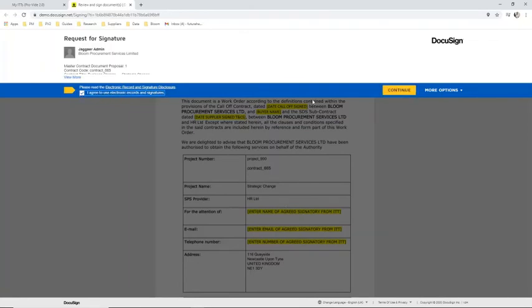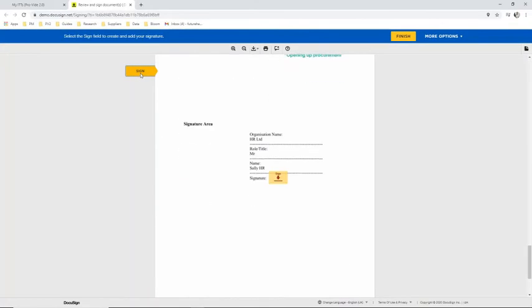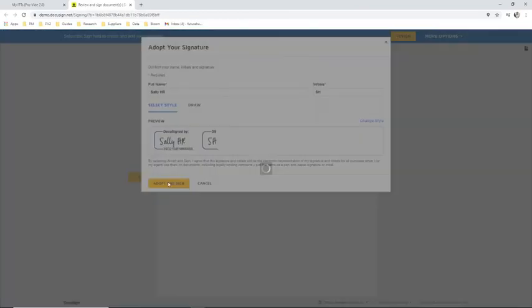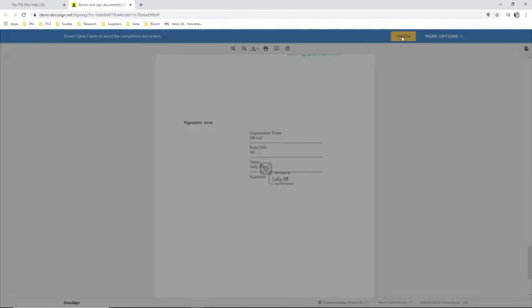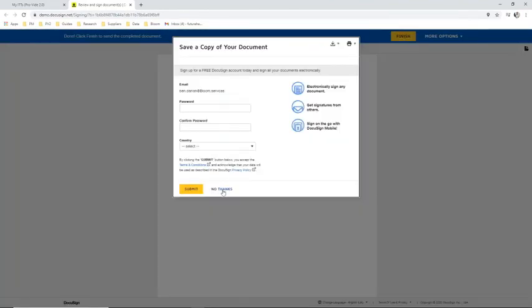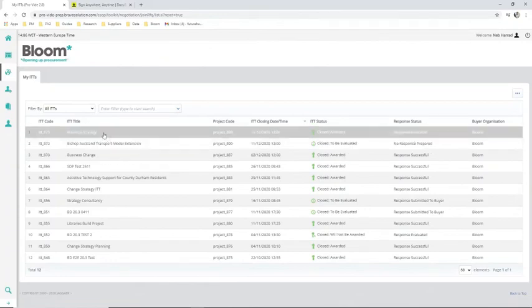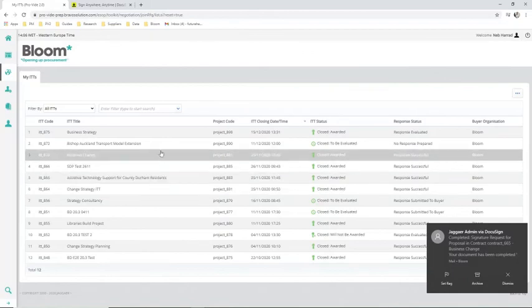Agree to use the electronic records. Continue. You're then going to review your work order. And then once happy with that, down the bottom, click to sign. Adopt and sign. And up at the top, finish. That's going to have signed the contract. When we come back into the Provide To platform, that will then update and we'll go on to create the SDP from there.